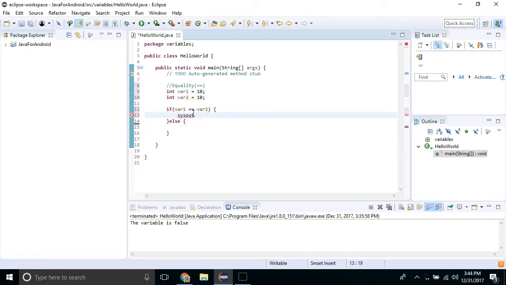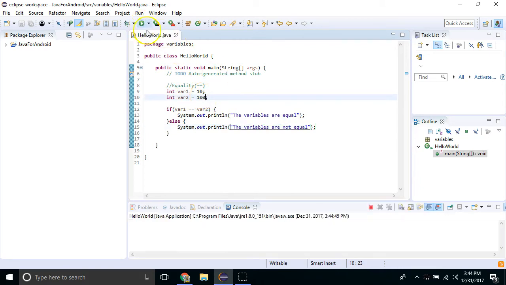So let me print out something so that you can understand better. I'm going to call it the variables are equal. And I'm going to print something else here: the variables are not equal. So let's run it. As you see, since the variables are equal, this got executed. And if I change one of the variables to 100, since they're not equal, the else block got executed.